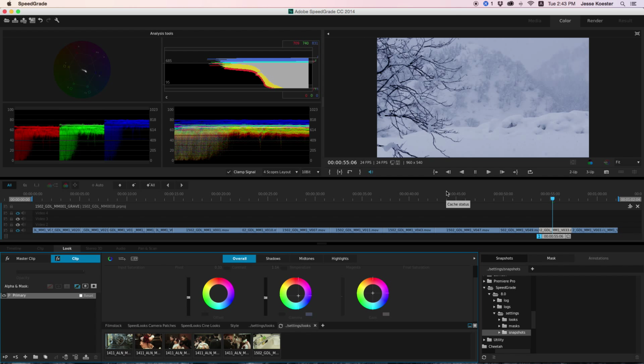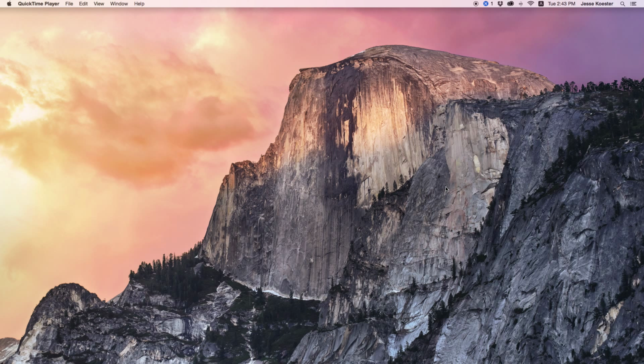When you're all done doing your corrections, save, quit, and you can return to Premiere and finish up your edit or output, whatever you like to do. And that is the basics of parades in Speedgrade. Hope this was useful.